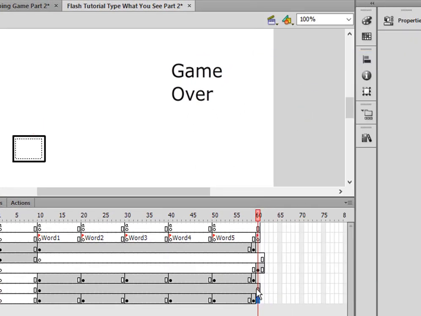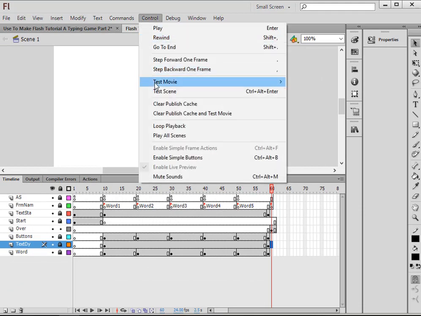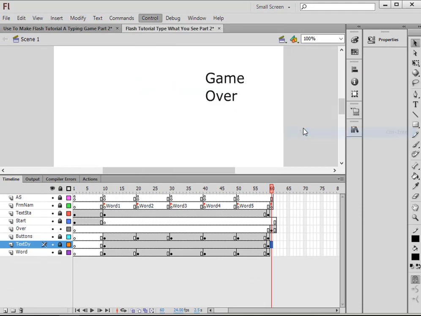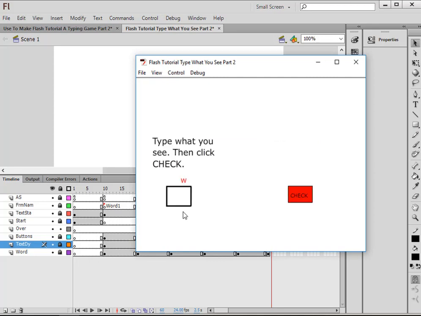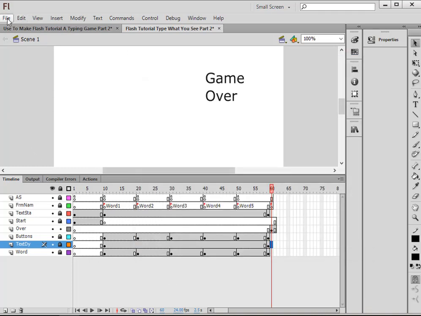This is the one I'm concerned about. Click on this, move it to the left, click on here, remove that frame. That's the one I'm concerned about. Test movie, test. W, E, R, T, Y. Good. Very good. Another good time to save it.